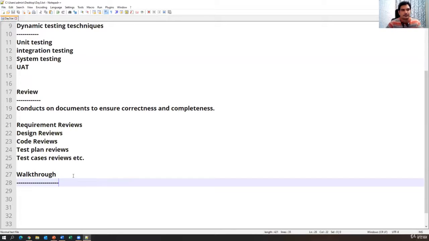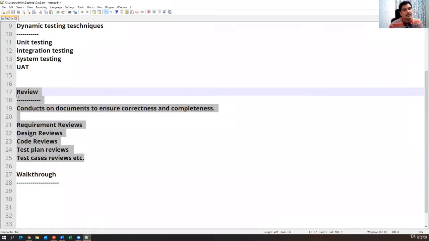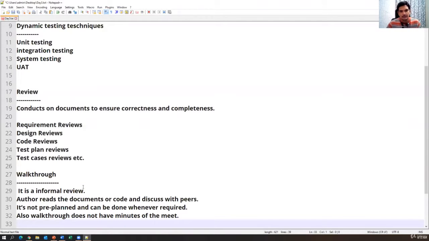So what is a walkthrough? A review can be done anytime by anyone, there is no restriction. But a walkthrough is basically an informal review. This is also a kind of review, which is informal. It means we don't have a specific plan and we don't have a specific meeting invite. Whenever you want, you can do a walkthrough. It is an informal review, we can say. Let me put a few points here regarding the walkthrough.